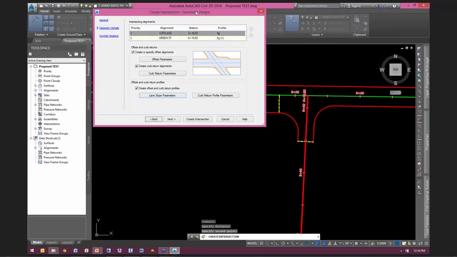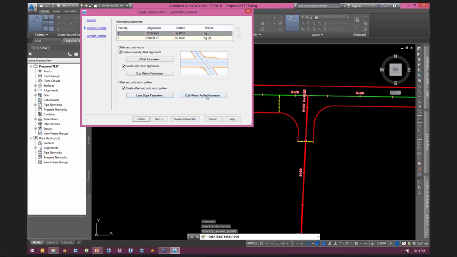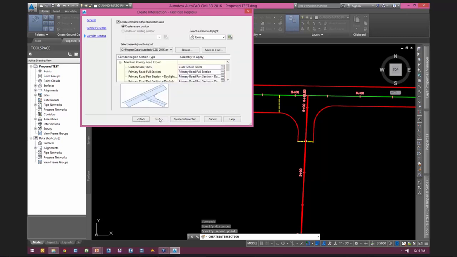This last set of options here, the curve return profile parameters. These are a little confusing, so I'm going to wait a second and explain these once we get some alignments and profiles created out here. So I've defined my intersection. I go ahead and hit next.